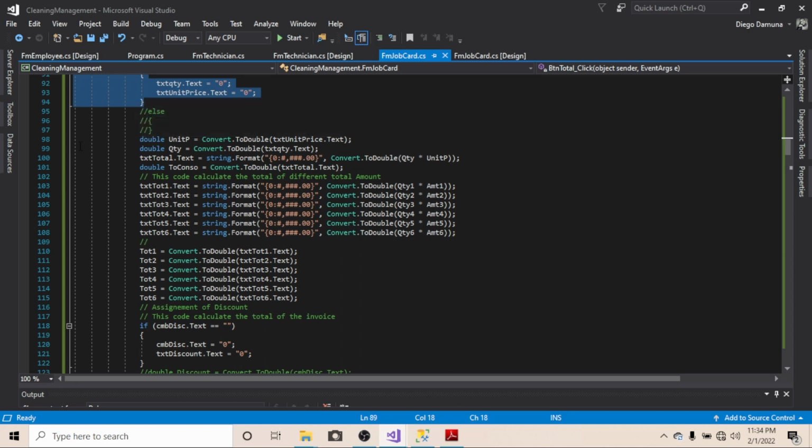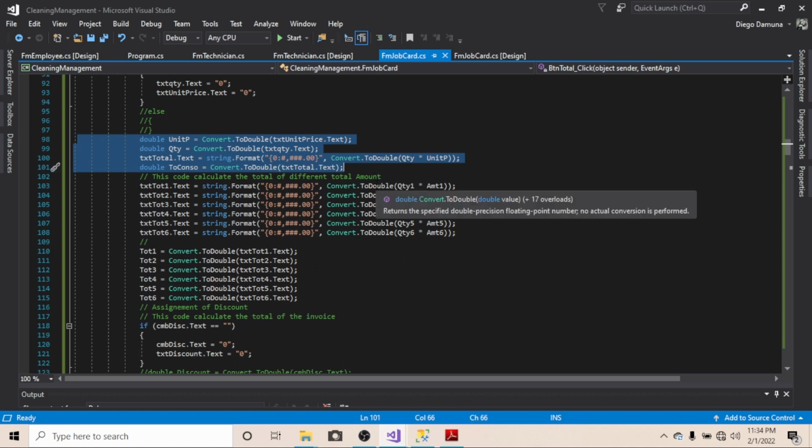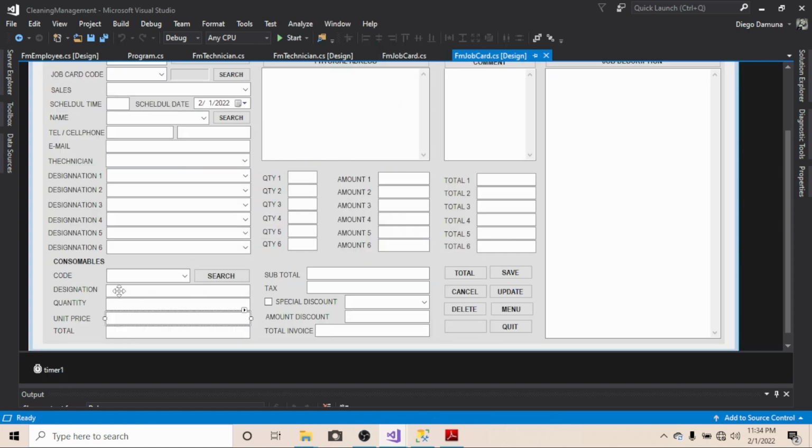So this line here, these guys here, we are calculating something here. We are calculating the consumables. Let's say a customer decided to buy some consumables. How do we get those values? Well, we have to do this by clicking on total. We must multiply the quantity of that particular consumables times the unit price of that product.